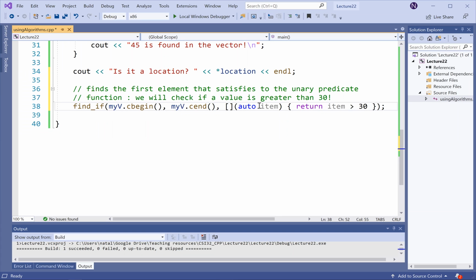So check this out. I am getting this item from this range, and what I do is I return the Boolean value, the truth value of the statement that the item is greater than 30. It's much more compact. It's much better than what I could do otherwise.